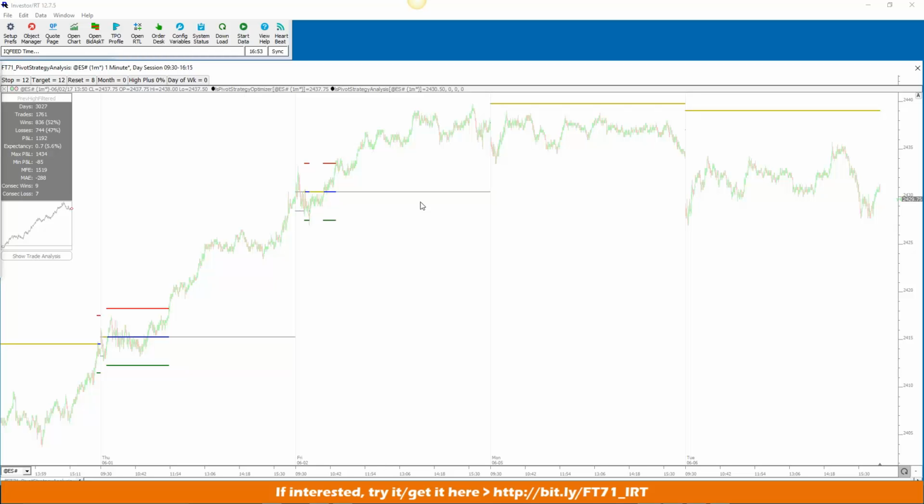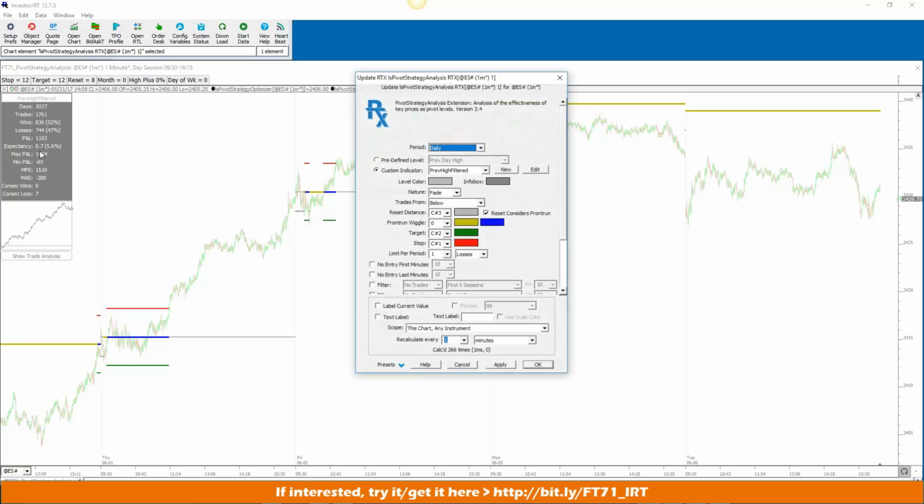You can set up all these very easily in the pivot strategy analysis indicator, and then it presents everything visually. It shows you right here that it went short, it hit a target, it went short, and it hit a stop. I've limited this. You can limit to a certain number of winners a day, a certain number of losers. I've got it set up for one loss, so once we lose, we don't trade anymore. You can prevent trading during the first X minutes or last X minutes of the session. I'll just show you this briefly.